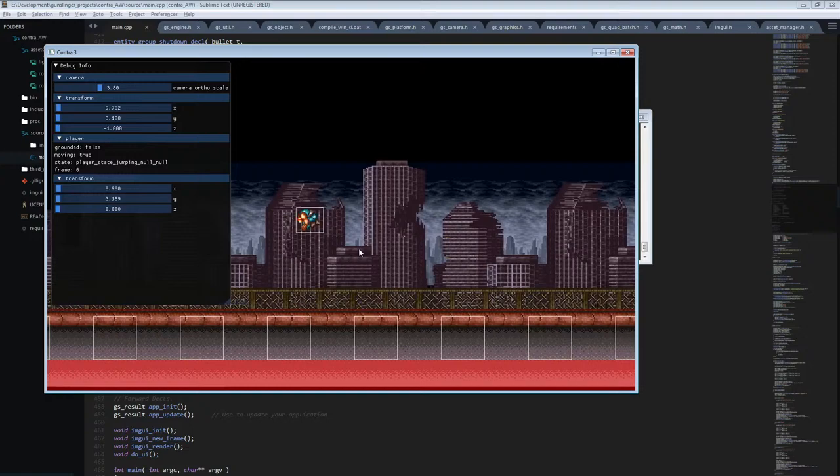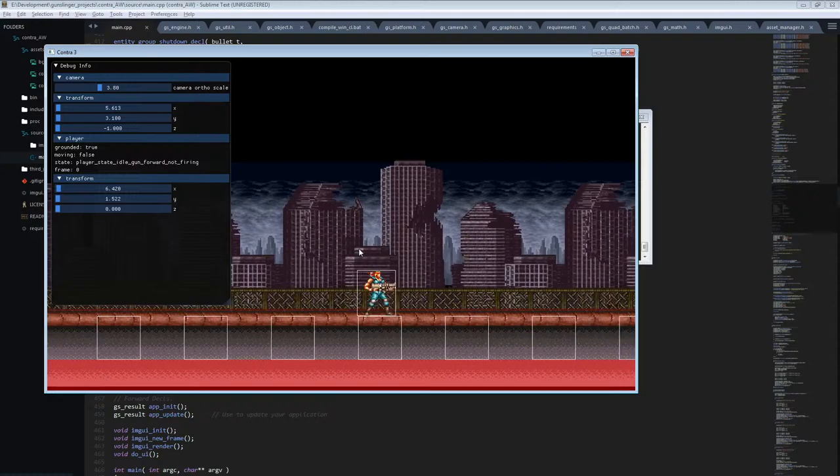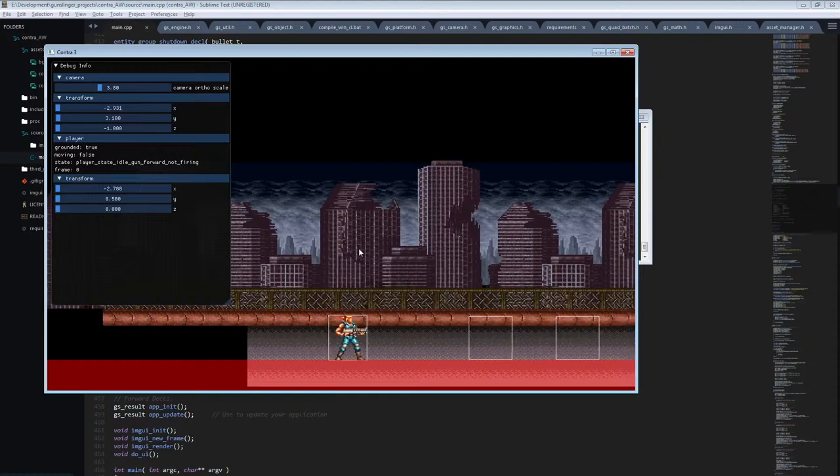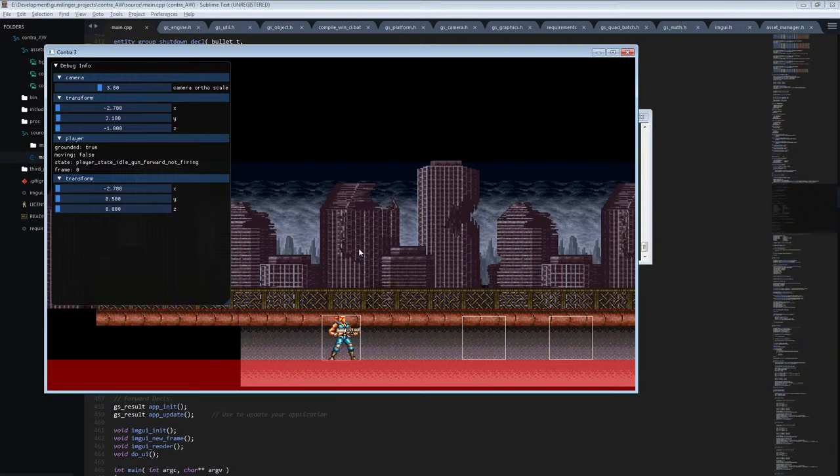We also have different states that are working. So a lot of the basic input is done for the player, at least for basic movement. So we're getting there. I'll stick around for a second and answer questions. But yeah, then I'm going to cut it.